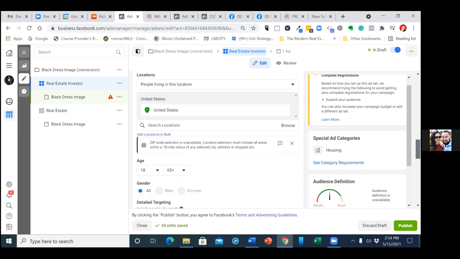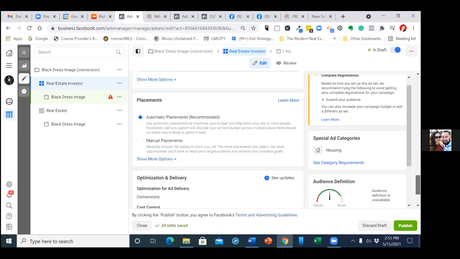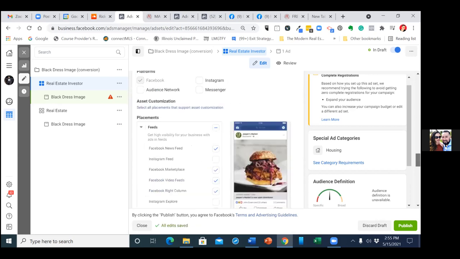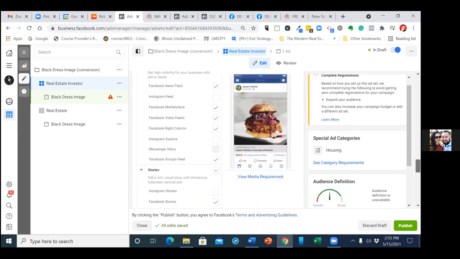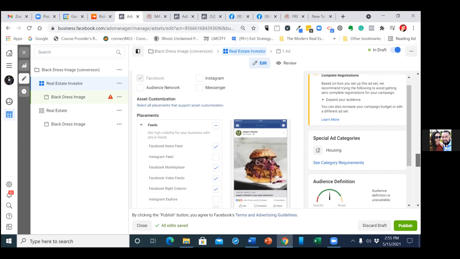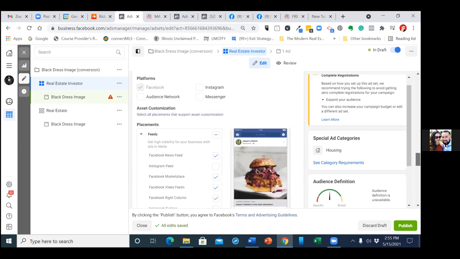Scroll down. That would be the manual placement, because I'm going to click that myself. I'm going to click manual placement, and I'm going to uncheck everything except for Facebook. I'm going to uncheck Instagram, Messenger, and Audience Network. I'll scroll down. Now Facebook is checked, so we're only talking Facebook, but I'm still going to narrow it further. I'm going to uncheck in-stream, uncheck Marketplace, and uncheck everything except for newsfeed. So that's one way to test an ad as well.